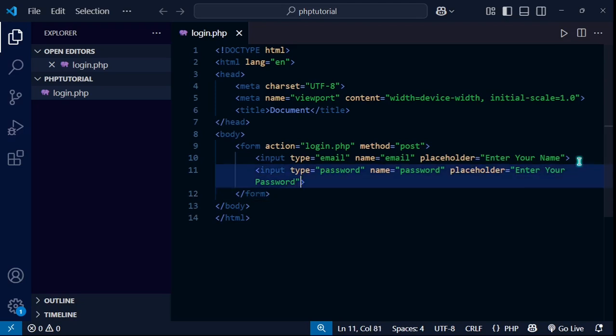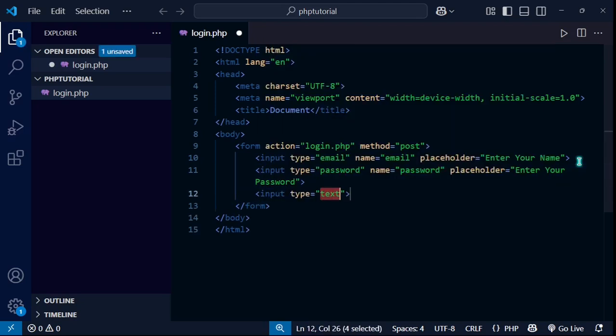Okay, and I need a button. So I will add another input, and the type is submit. For this submit button, I want to set the name, let's say, log submit. And here I'm going to set a value, because without giving a value, it will not show anything. So here I will say login.